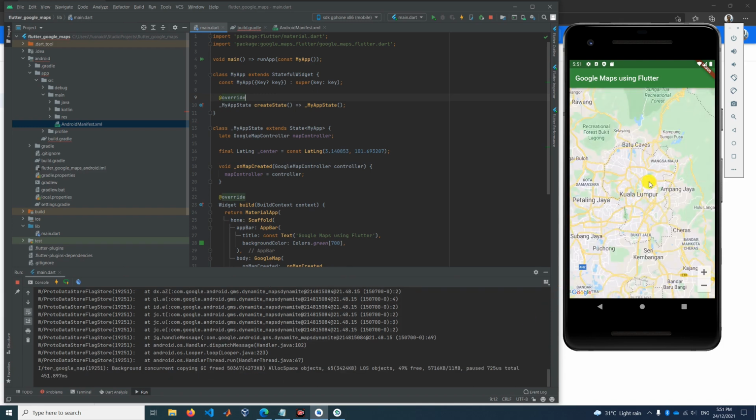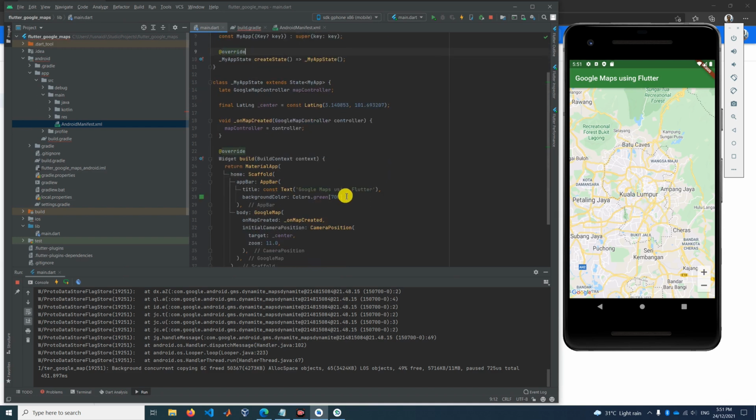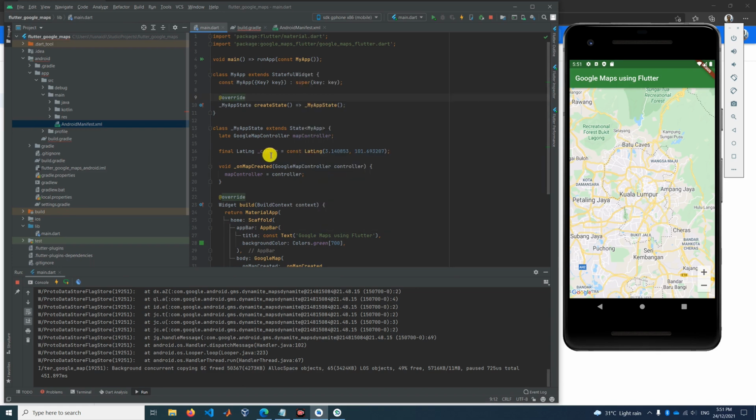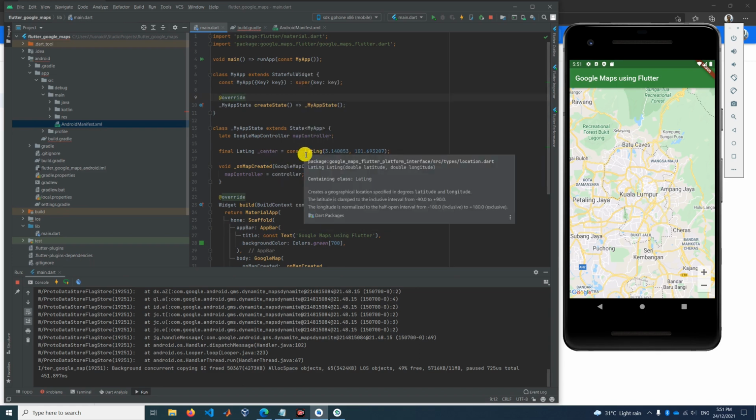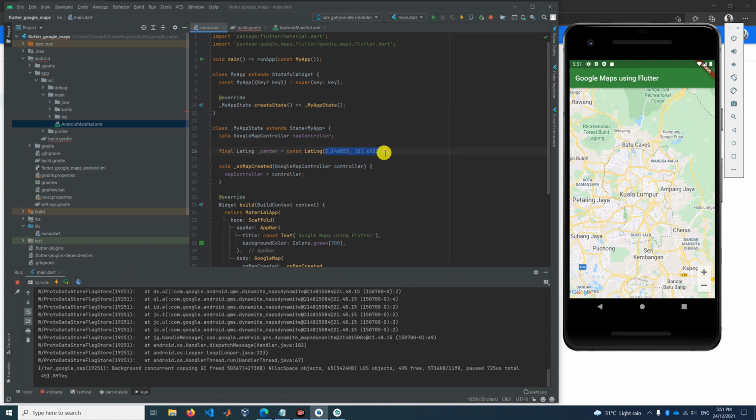So with some luck, we can see the Google Maps on the phone, on the emulator. In my case here, I have preset the latitude and longitude, or the coordinates of the map, to point to the city of Kuala Lumpur. Okay, you may choose your preferred city or places you want to show on the main screen by changing the latitude and longitude numbers or coordinates in your program.